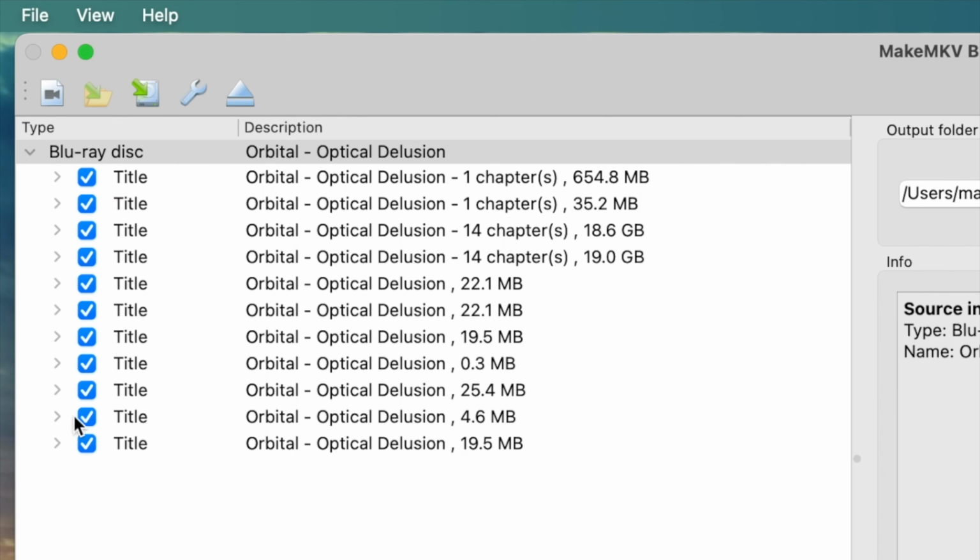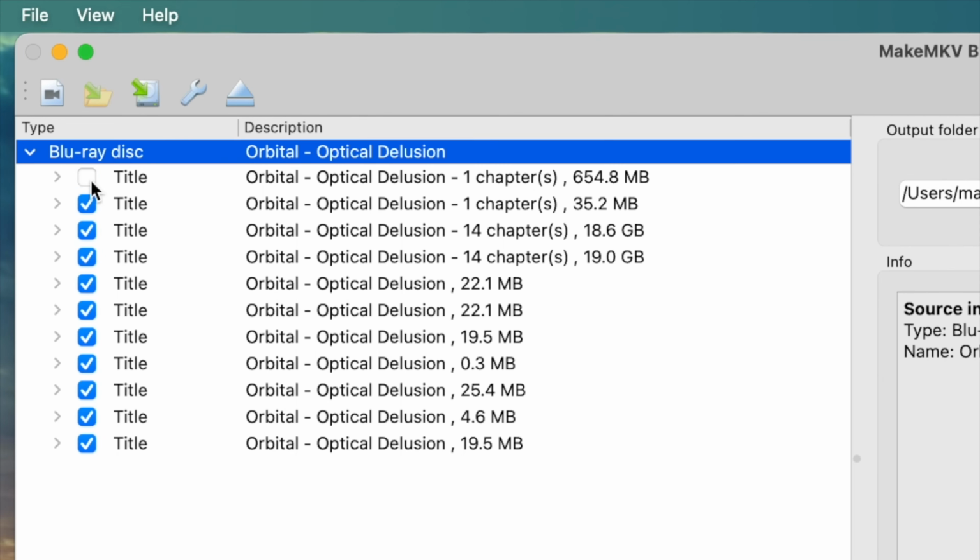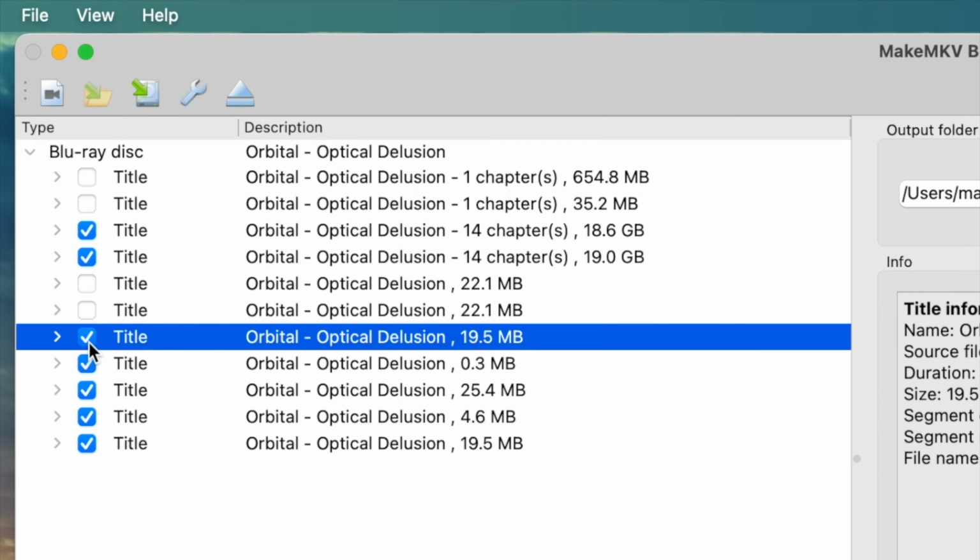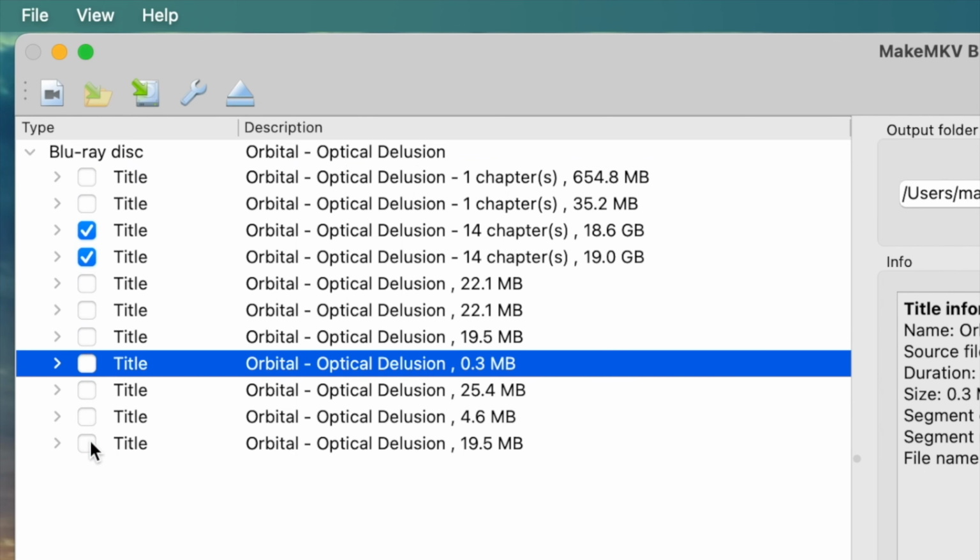Now on the left here, you can see these are all the contents of the disk. Just glancing at the size of them, you can tell that most of the content is in these two files here. 14 chapters, meaning 14 songs or tracks. You can see that this one here, 654.8 megabytes, is not really anything, so I don't need that one. I'm confident that it's not the music that I'm after. It's probably just some introduction. So I'm going to untick that and that, plus all of these. I don't need to import them.